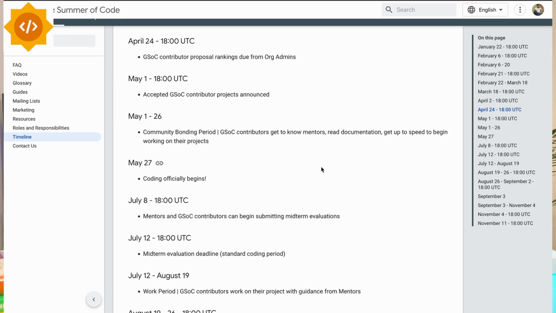Now once you are accepted, for the whole May month, from May 1st to May 26th, it's all about getting to know each other, understanding the mentors, who you are going to work with.